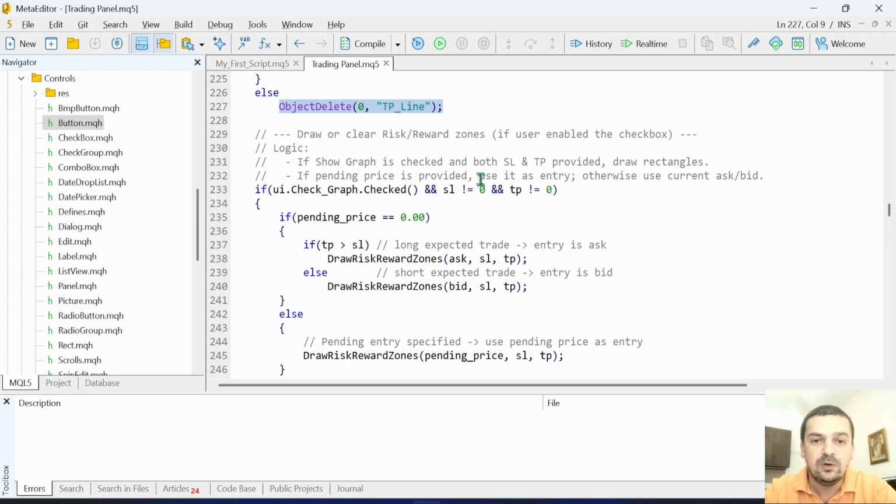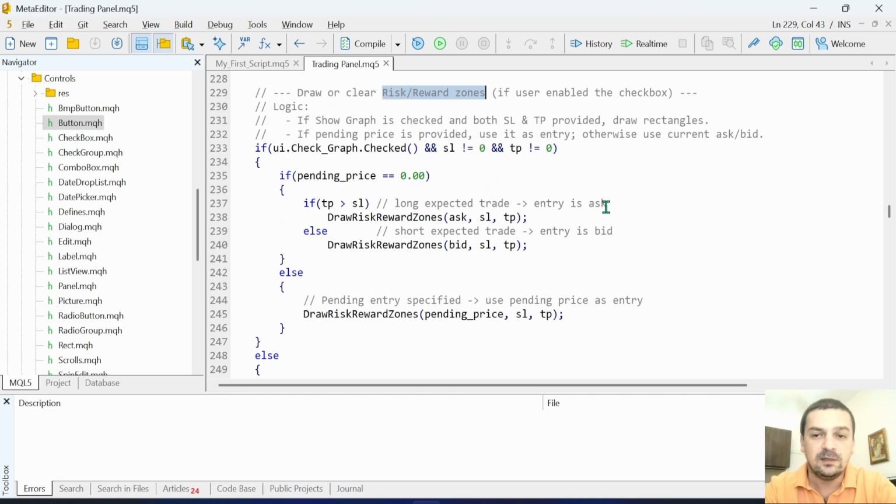Okay, so now let's take care of the reward to risk zones, and I've explained briefly this already, but we want to check if certain conditions are satisfied. And the conditions, obviously, in order to draw reward to risk, you need stop loss price and take profit price.